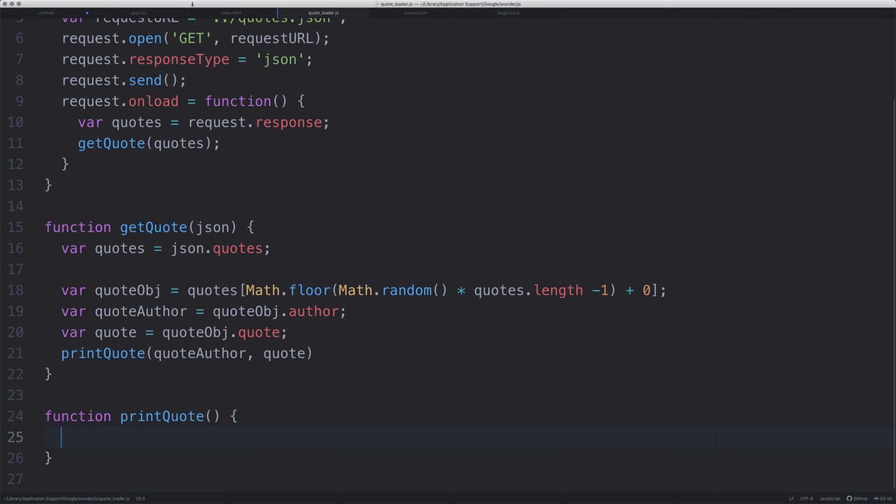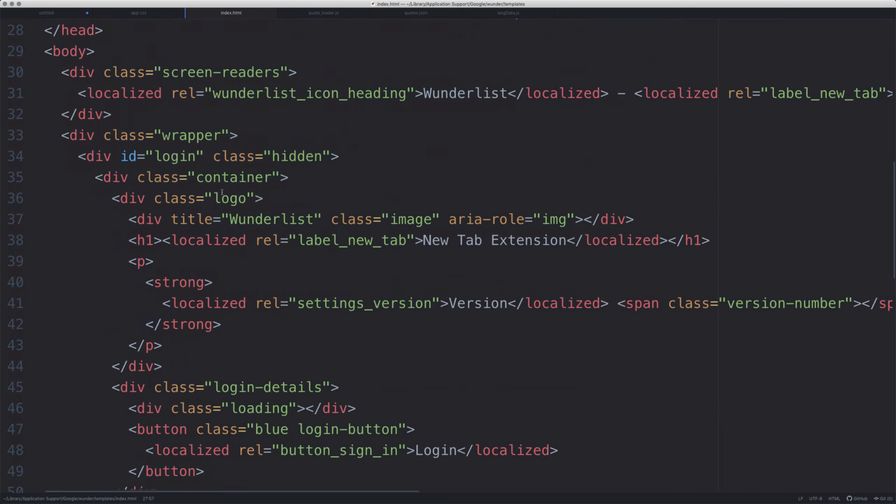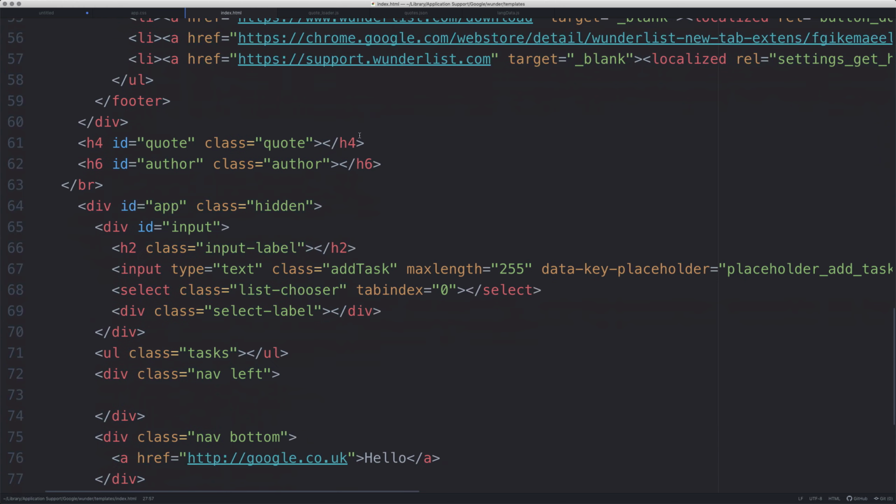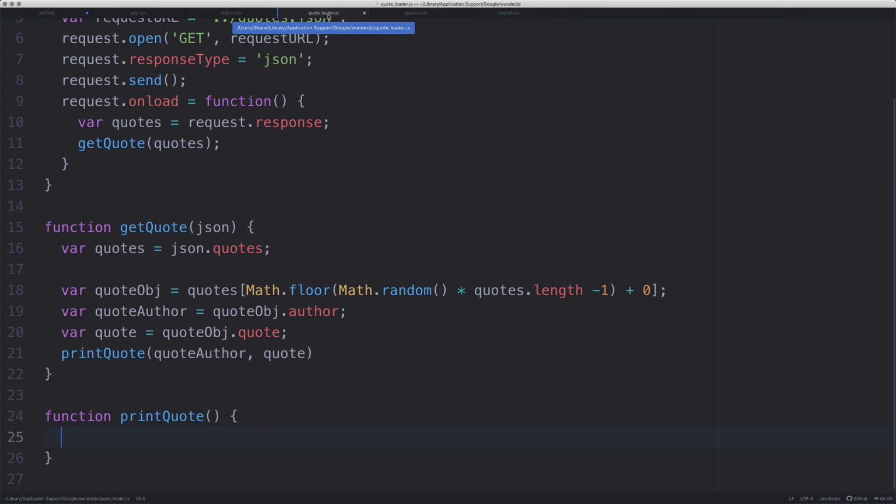Remember how when we went to the index we created the H4 and the H2, because I didn't want to create an H1 and H2, whatever. It doesn't really matter what we created here. What we're doing is we are going to get the ID here, of quote, and we're going to fill it on load with the quote and the author.